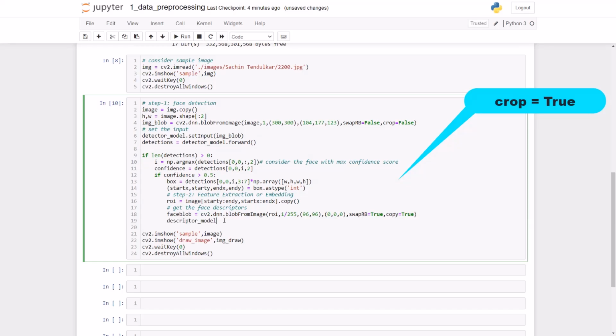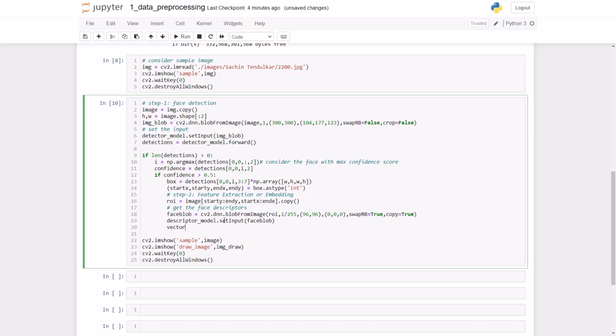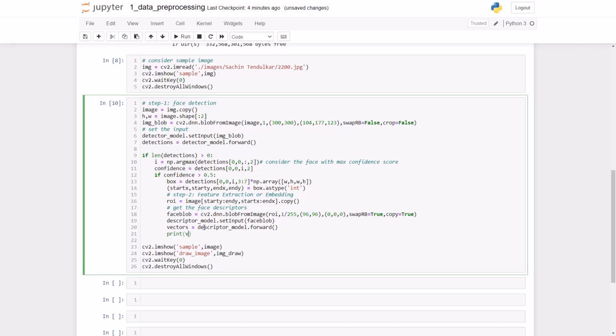Now let us pass it to the descriptor model. Set the input as face blob. Now vectors equal to descriptor_model.forward. So with that, we are able to get all the vectors from the face. Let's print that with print vectors.